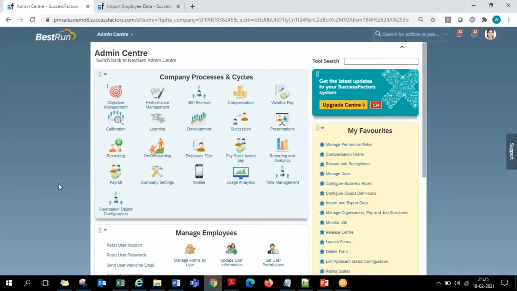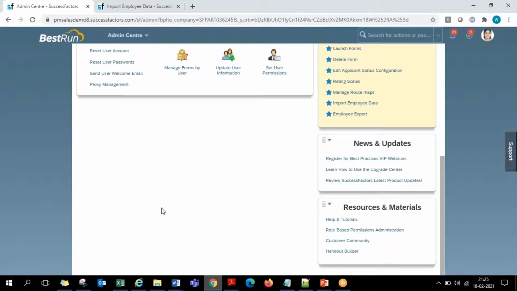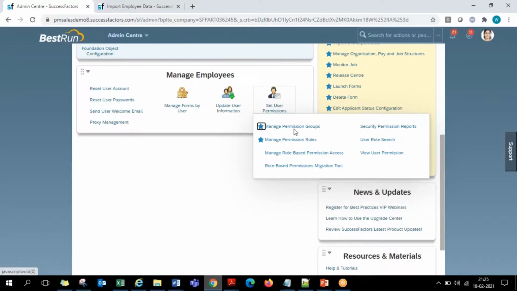Yeah, so here in the SF system, in the admin center under the second block called Manage Employees, you have Set User Permissions, the third one, a section where we can work on the permissioning. And here you have the first two items, permission groups and permission roles. These are the things that we are required to work on.